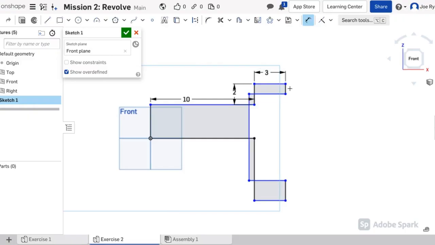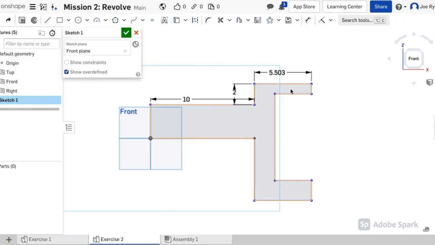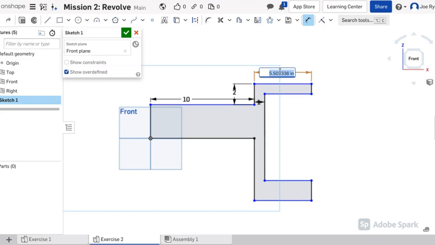Sometimes Onshape misinterprets your dimensions, like here. I press the Undo button, or Ctrl-Z, and then I'll reselect the Dimension tool and try something else. Let's dimension the distance between these vertical lines to be 1 inch. Now let's go back and change that dimension to 3 inches. Much better. The Undo tool can be your friend if weird Onshape mistakes happen.